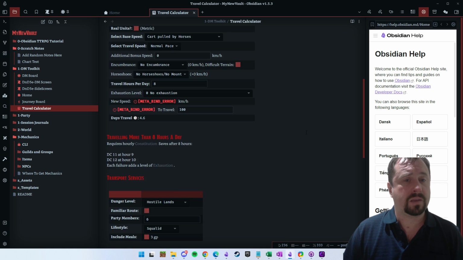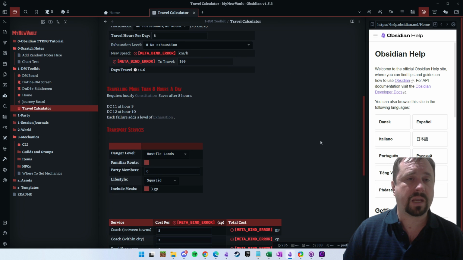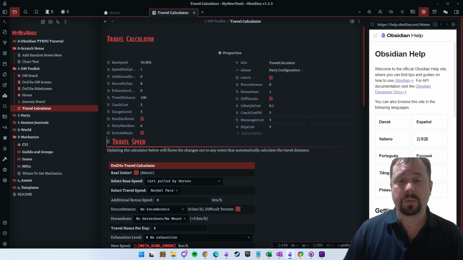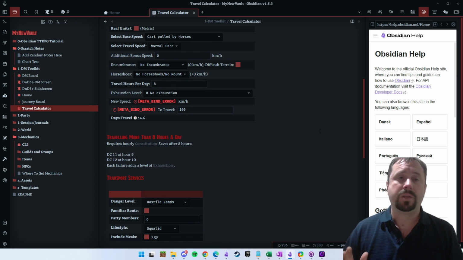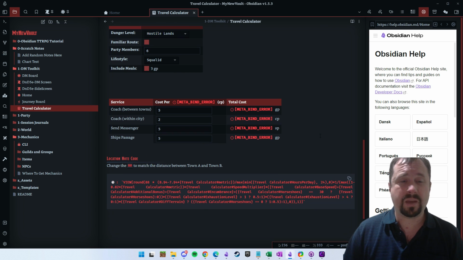And we've got the travel calculator in here. All right. Now the travel calculator is designed for 5e in this version. We do have other versions on the website, so you can come along to obsidianttRPGtutorials.com. Type in travel calculator. I think we've actually got a Pathfinder one in there.